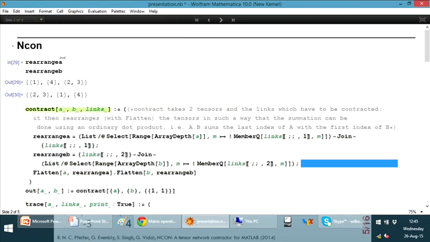How did I construct these things? It looks a little complicated, but in fact it's not so much. For rearrange A, I took the links we have to contract as the last element, so 2 and 3. Before that, I have to make the list of all the other elements. I looked at how many indices there are, using ArrayDepth, so there are 4 indices. I took the range 1 to 4, but then I have to select the indices which are not already there, to avoid duplicates. So I did a Select to filter these out, and then made a list of that. For B, it's exactly the same, except that now I put the summed legs first and the other ones later. So this is the whole scheme of this tensor contraction.